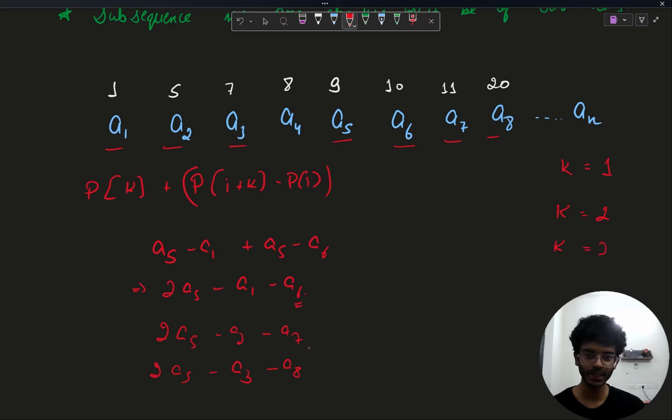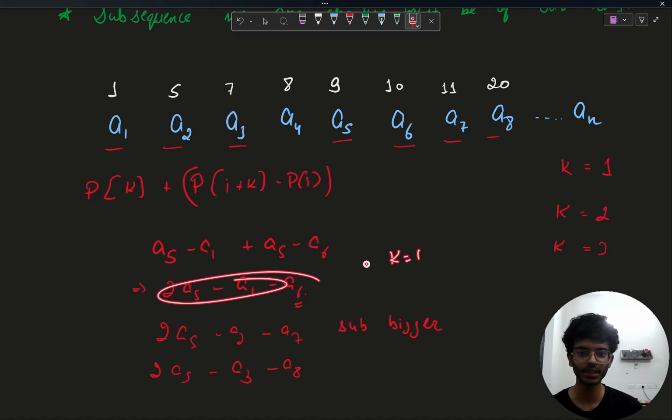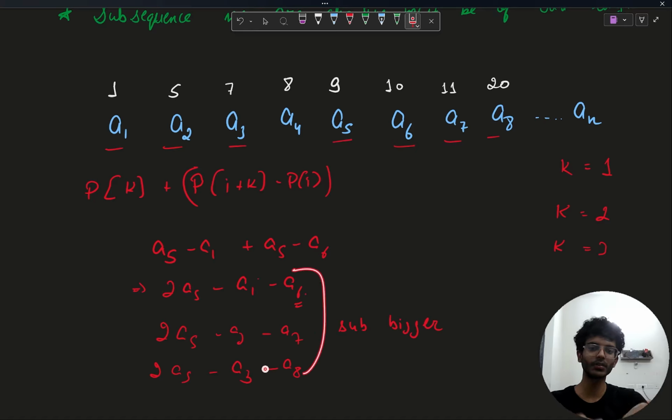Now notice that this thing is decreasing in order. Why? Because here A of 5 is constant. This A of 1 is increasing as we go down. A of 1 was smaller, then A of 2 is bigger, so I'm subtracting a bigger value. This A of 7 is also bigger. So as I'm going down, all of these values are decreasing in order. For k equal to 1, it was the biggest. Then for k equal to 2, it gets smaller, and then it keeps on getting smaller. And I'll be adding the prefix of these values as my answer, right?